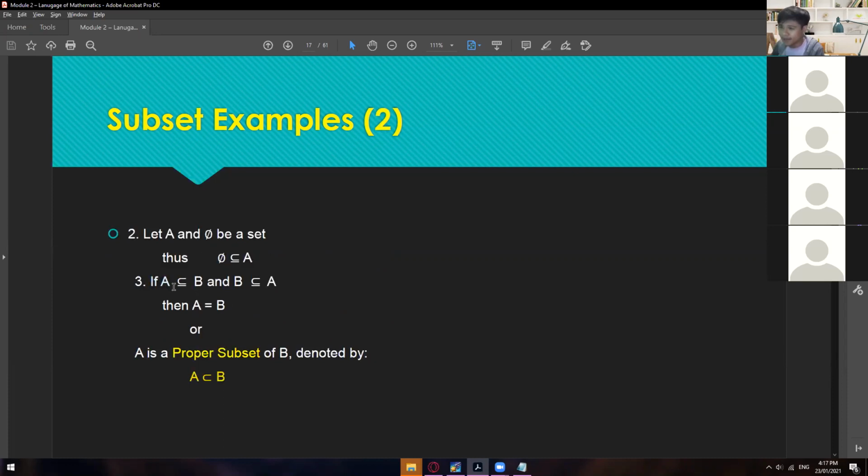So for number 3, if A is a subset of B, and B is a subset of A, then we could say that A is equal to B. Anyway, we have here an OR wherein A is a proper subset of B, which is denoted by A proper subset B. Okay, so when I say proper subset, actually I wasn't able to put any definition of proper subset here. But let's change this one. It's not OR, because A is not a proper subset of B. So there's a correction in here.